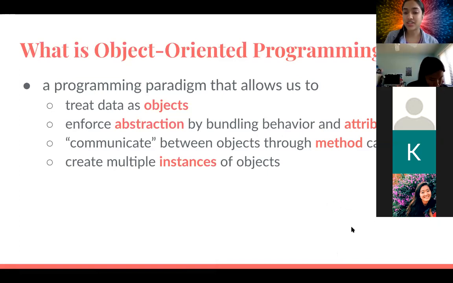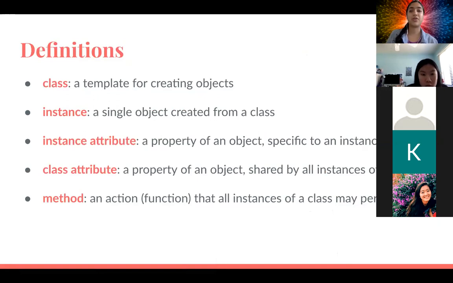I also just shared the slides to the Zoom chat. They should also be in the folder that was shared with you via Piazza with all of the review topics resources. All right, so that was a brief definition of what object-oriented programming is.